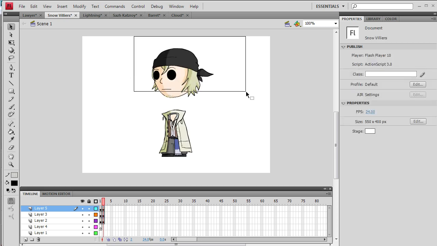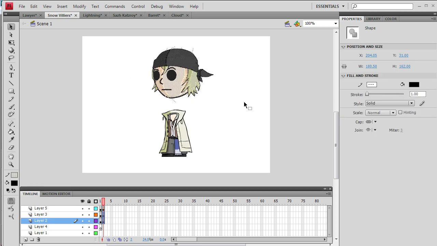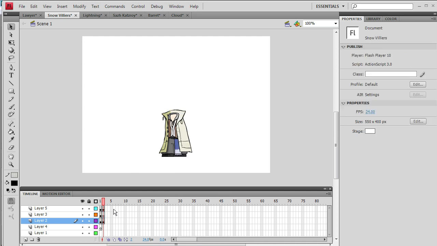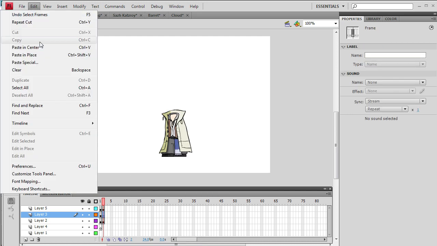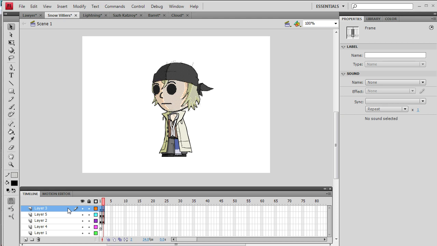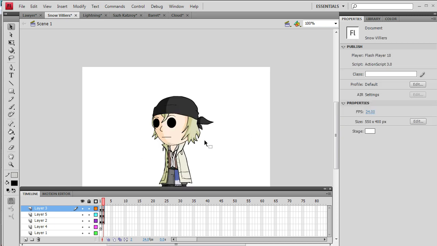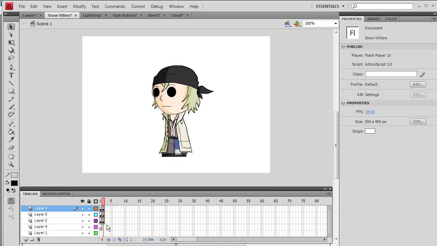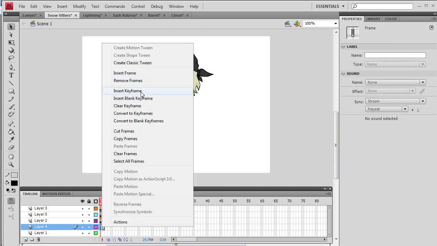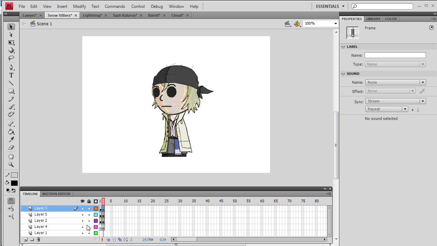So first we want to put Snow's head onto his body. So I grab it and paste it onto its own layer. So now we have Snow's head on a layer, and now we can place that firmly on his neck. Okay, cool. So we have Snow. Now we want to start putting frames together.